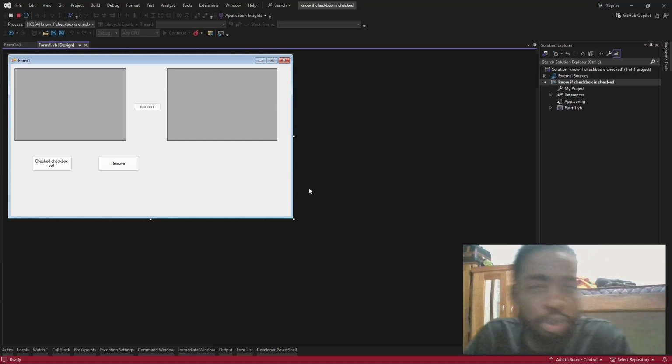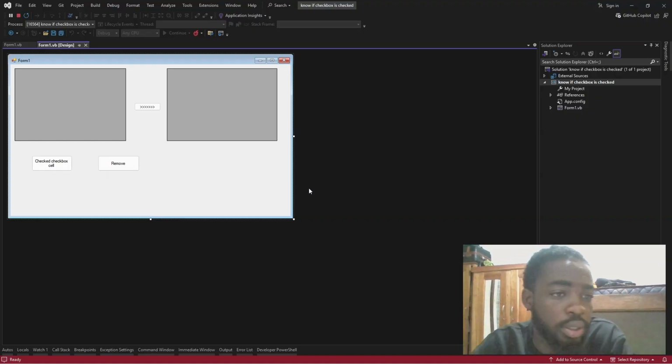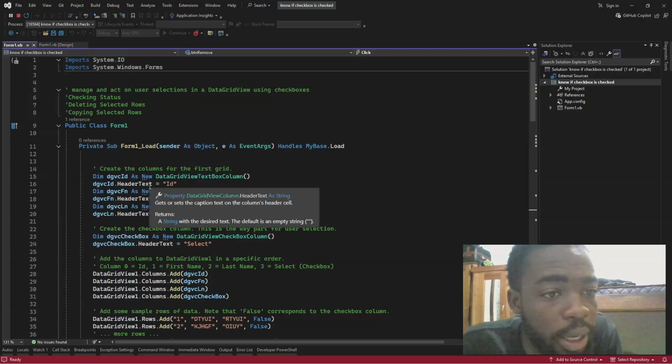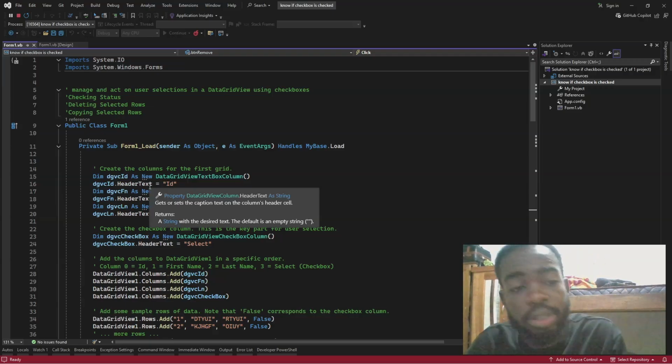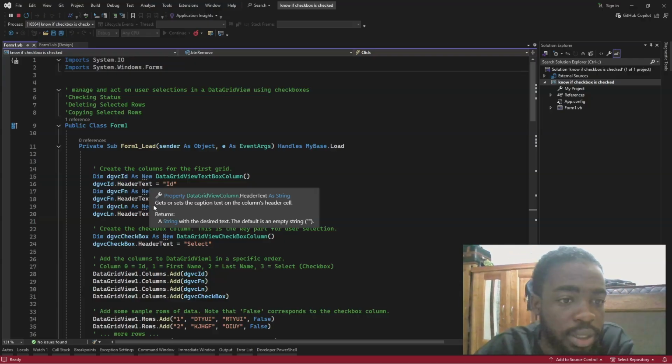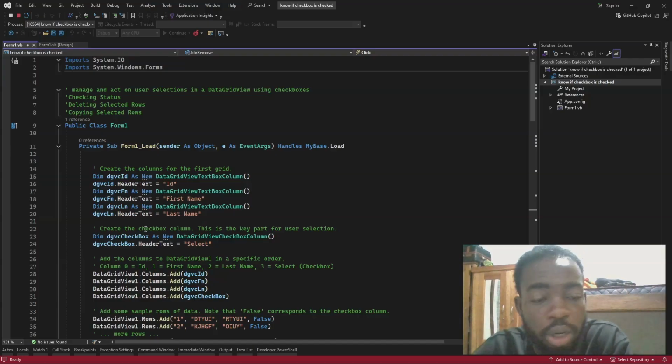Okay, so in this video we are going to learn how to check if a checkbox is checked. We have a DataGridView here, another DataGridView here, and we have Check, Checkbox Cell, and Remove buttons. So let's go to the VB. We have Imports System.IO and Imports System.Windows.Forms. This code is going to help us manage and act on user selections in a DataGridView using checkboxes, checking statuses, deleting, and also copying rows.